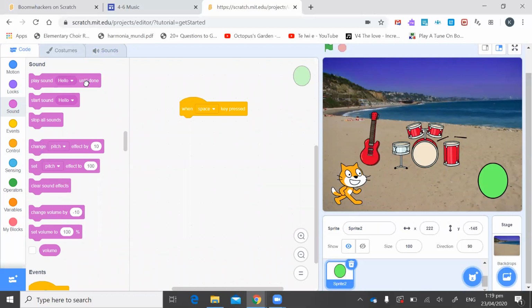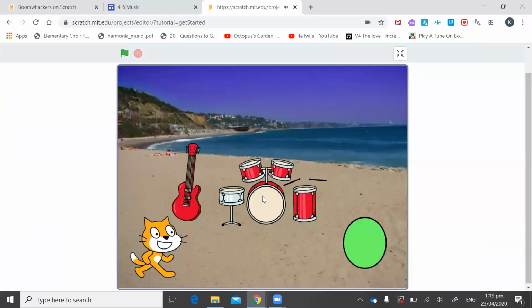So I want it to play hello sound until done. Hello, Gladstone. Awesome. So here, if I click on these, it makes a sound. Spacebar. Hello, Gladstone. There you go.